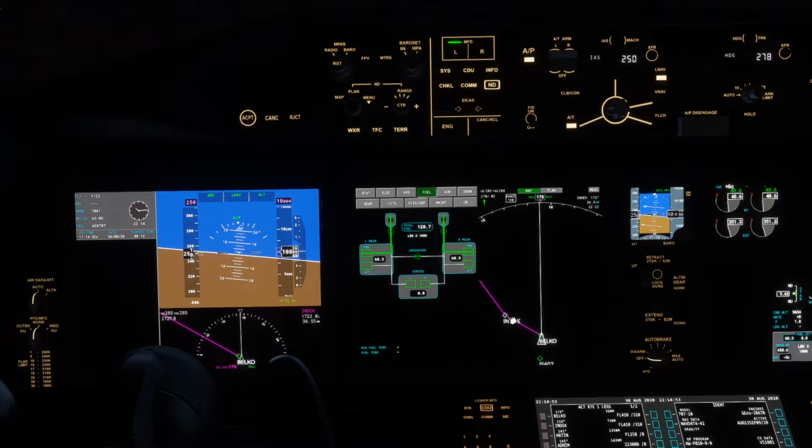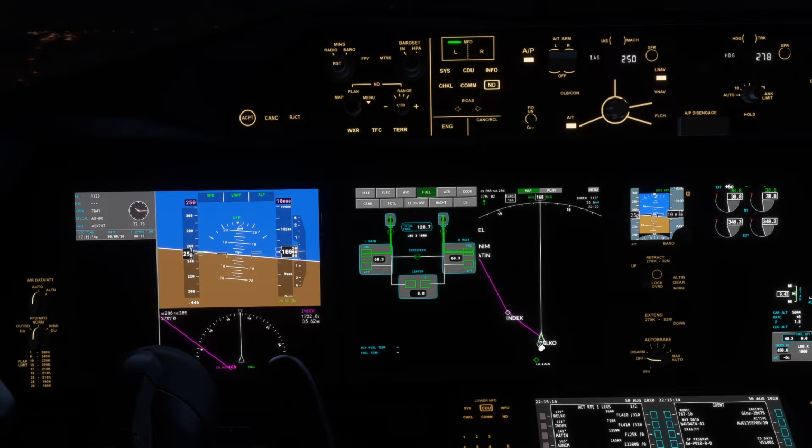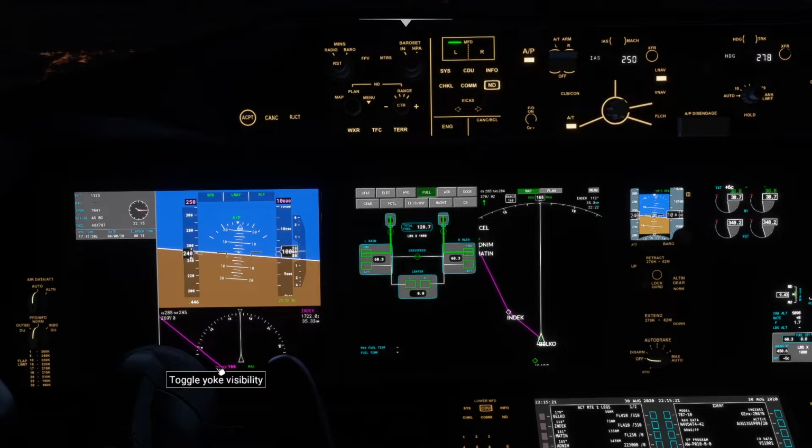But the main issue is this, that the plane cannot keep itself on the flight path in a straight line. And you can see now the plane is, I think, missing the waypoint. You look at this. We are way ahead.